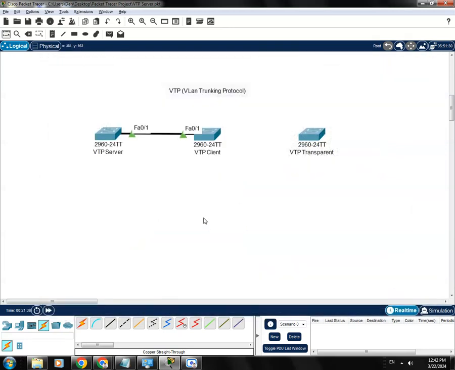And next is what we'll do, we'll make this switch a transparent. Let's say we don't want this switch to copy the configuration from this VTP server.